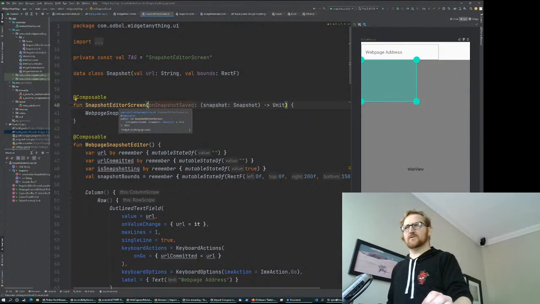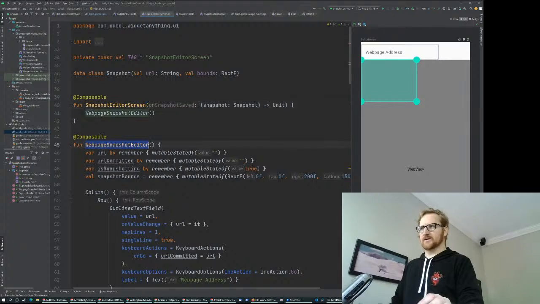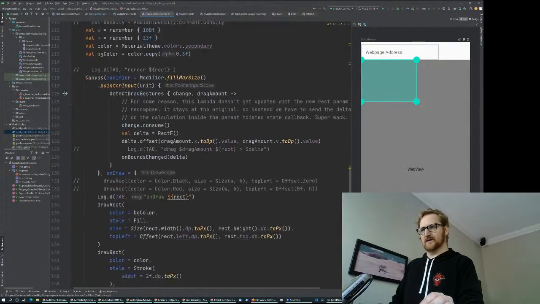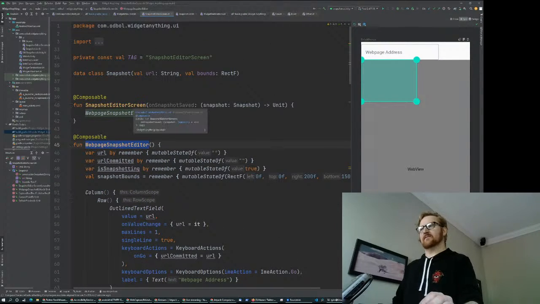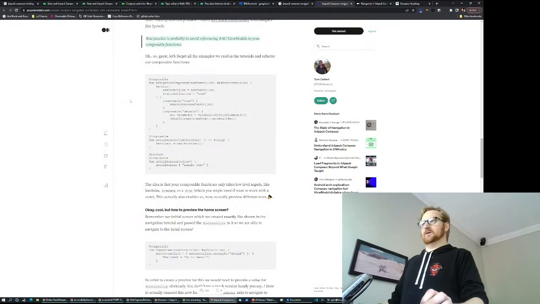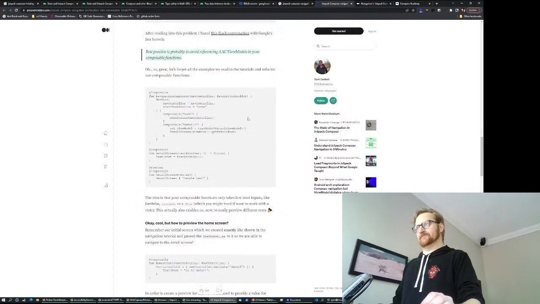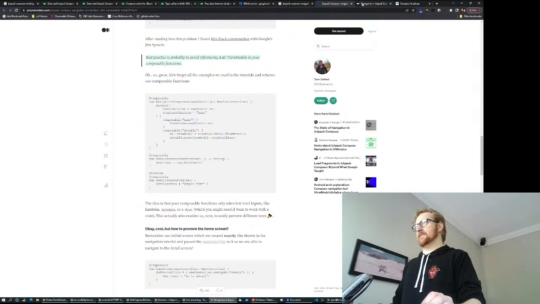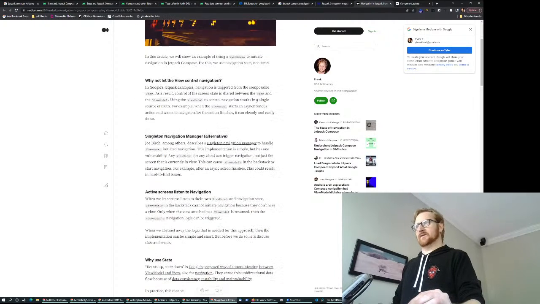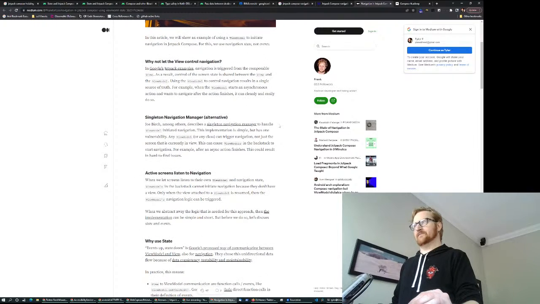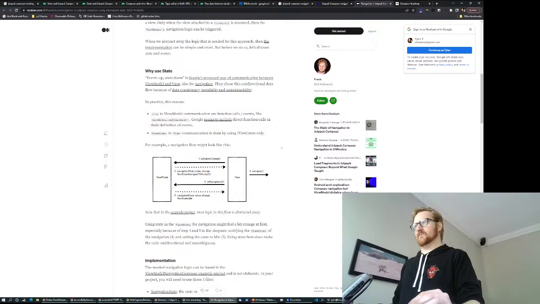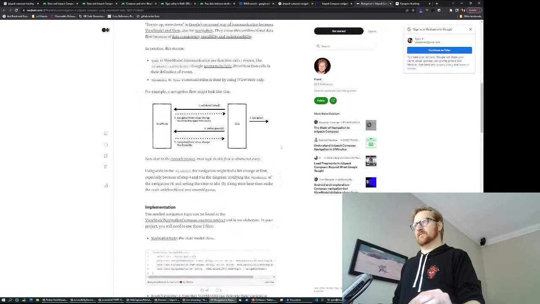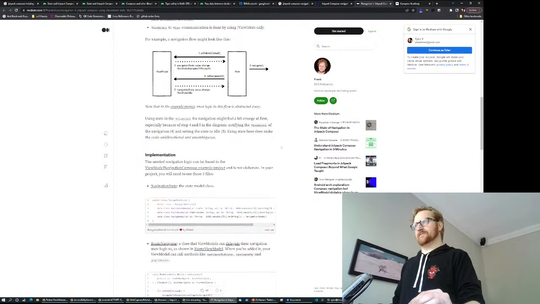Like, the screen should hold the view model, and this component is the actual preview, but the screen handles loading the data from somewhere. So view model state. UI state, view model.